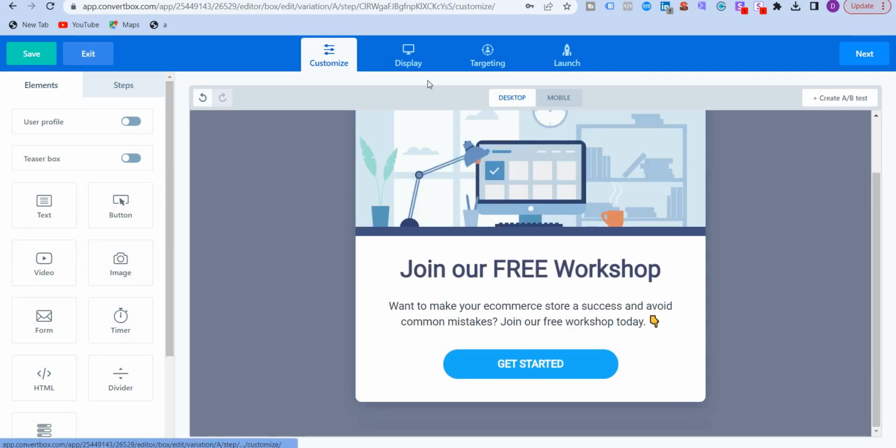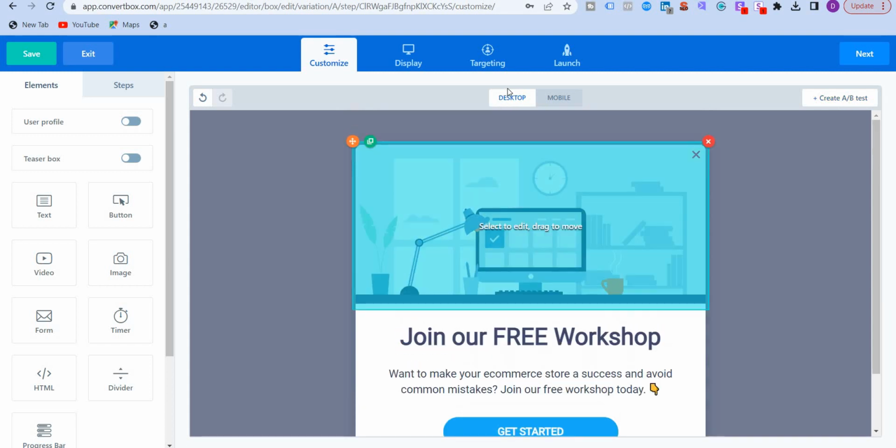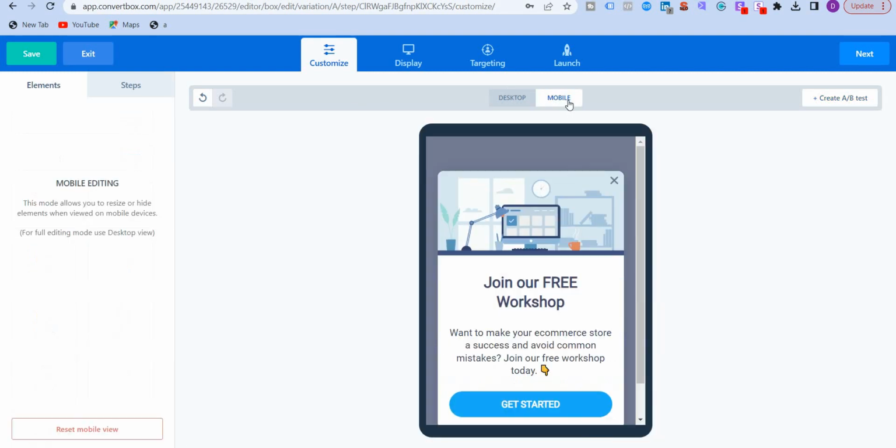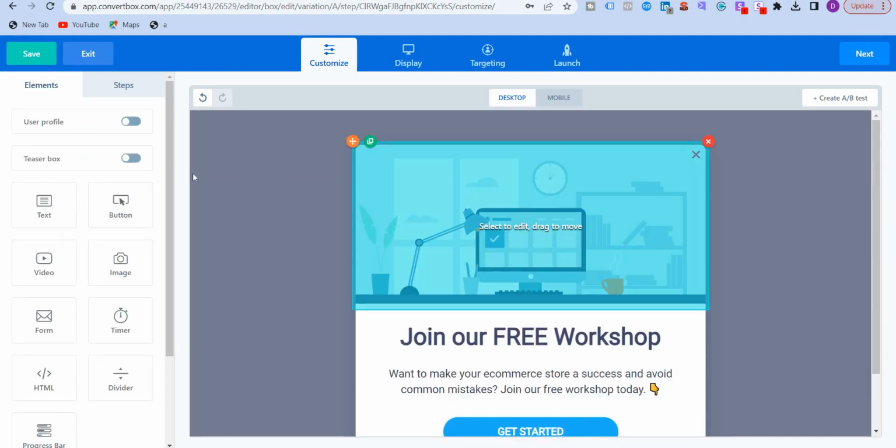As you can see, it's very simple. You get customize, display, when to display this, when to target, and launch. You can create A/B testing over here. The button is right over here. You can even see how this pop-up displays on desktop and mobile. You can switch between the two and see how it looks.